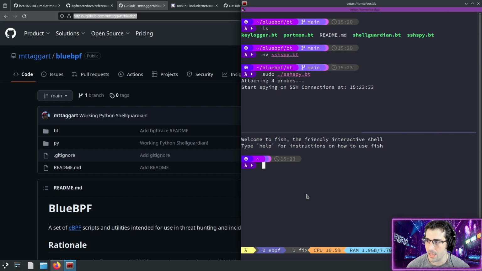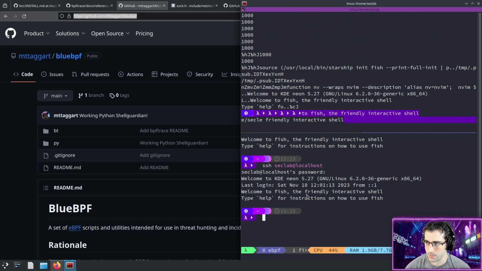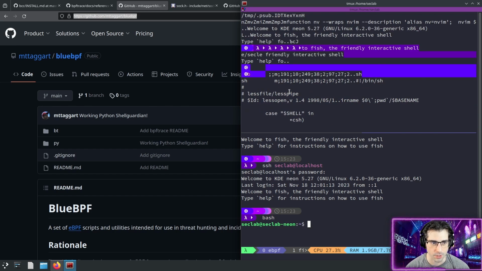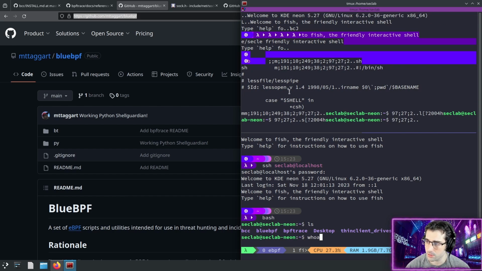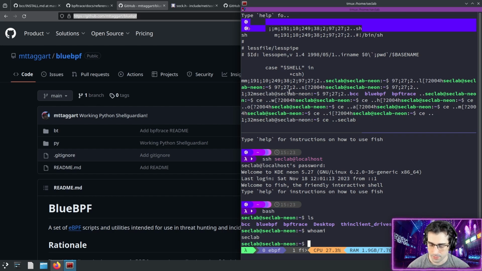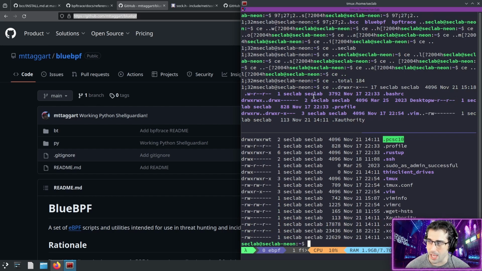Okay. And now I am going to SSH to myself at localhost. And you can see it's very messy, but I'm getting some information in here. Fish is crazy noisy with this, so I'm going to do bash just to kick it over. And now you can see that I am displaying the content that is being sent over the SSH connection using SSHSpy.